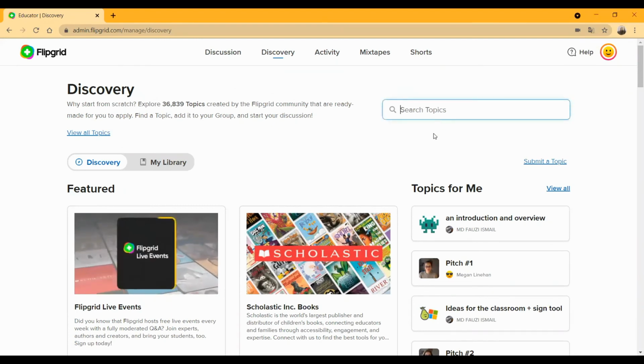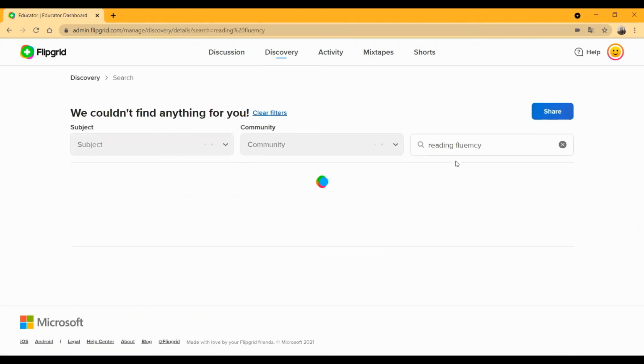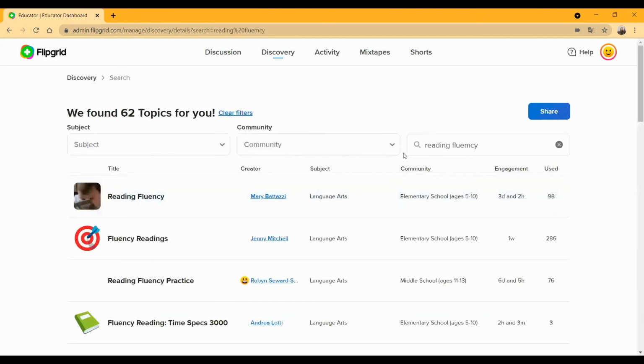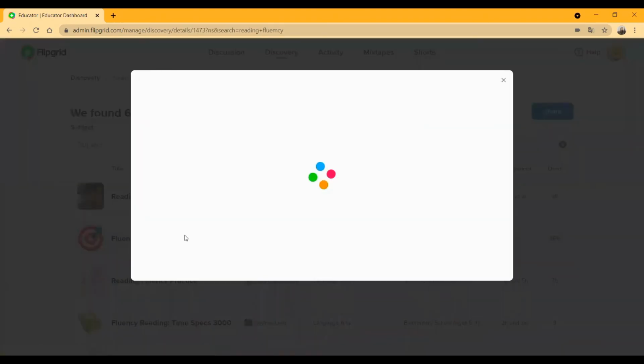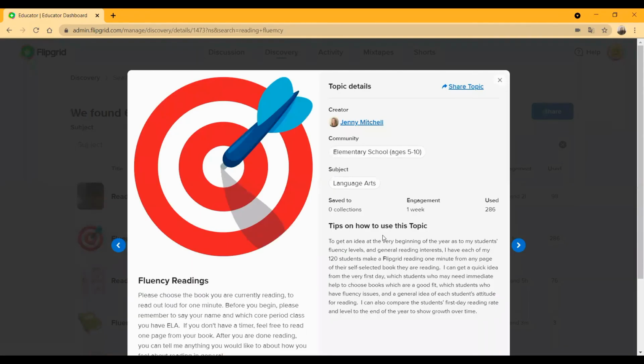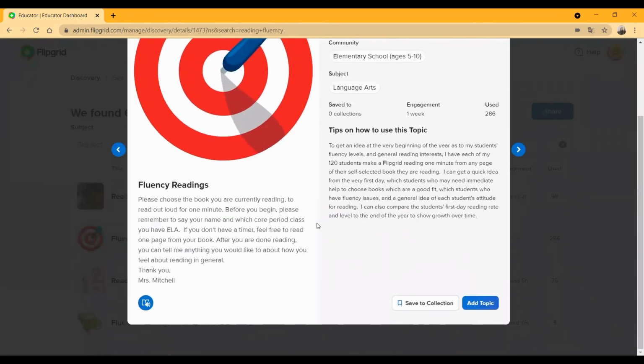So let's say you want to create an assignment about reading fluency. So let's see if there is already some things that exist. Okay, so somebody's made a topic called fluency readings. If I say I like this, this really aligns to my students and what I want them to do, I can actually share this topic with my students and then allow them to respond.